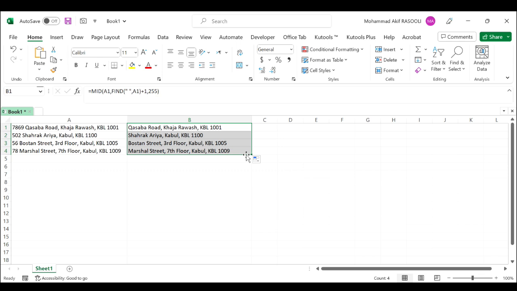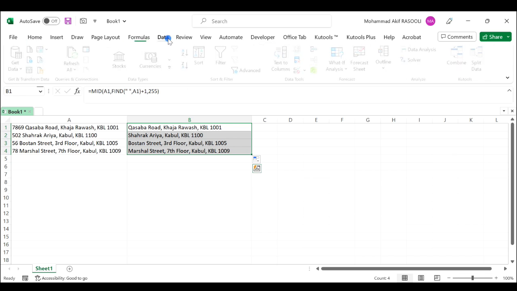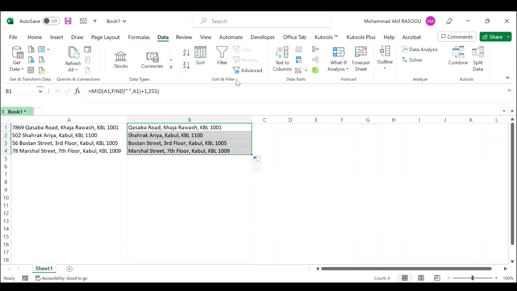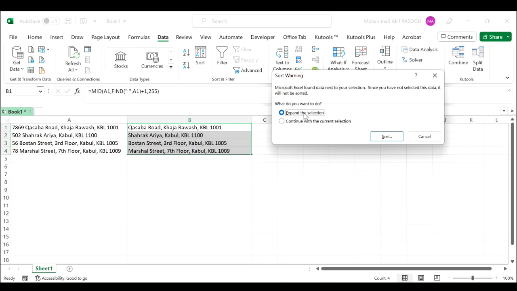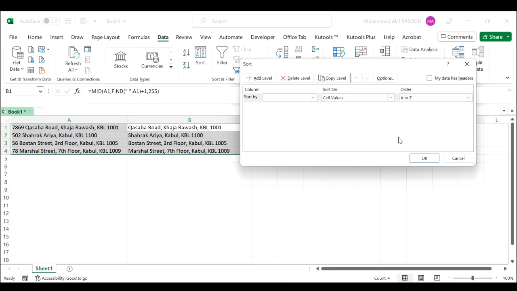And as you can see, all addresses are extracted to the help column except the street numbers. Then select the help column range and click the Data tab. In the Sort and Filter group, click the Sort option. In the Sort Warning dialog box, check Expand the selection and click Sort.